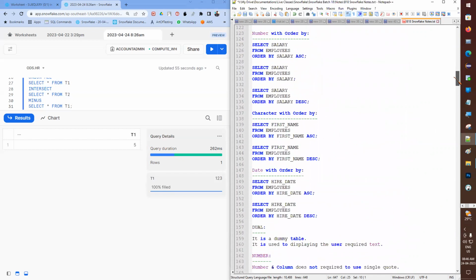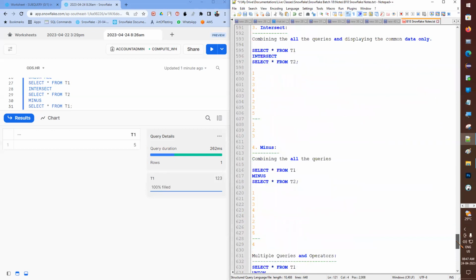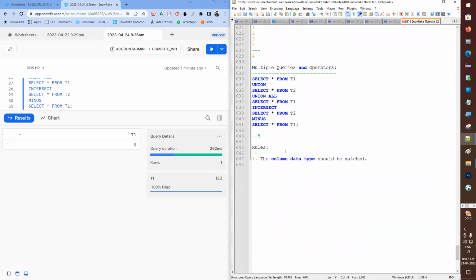I showed that one in the order by class, I think. Yes, here you can see. What are all the types of data we have? Number type, character type, and date type. These are the 3 different types of data we will receive in my table. That is what they are telling here as well: the column data type should be matched. A number means number data type, character means character data type, date means date data type.